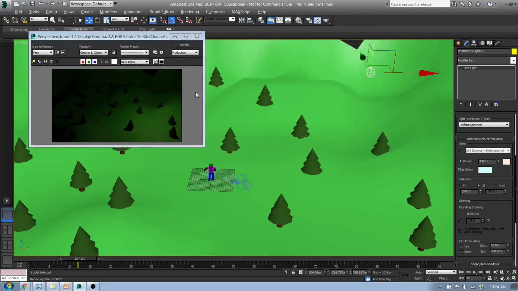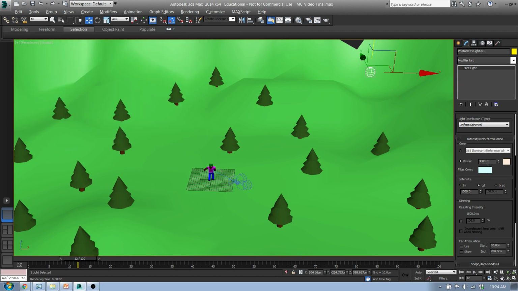F9. I like the shadows. Shadows are a nice touch. That's going to be maybe a little too dim, so I'm going to change that to 60. Let's go 64. 72. We'll double it and see how it looks. F9.